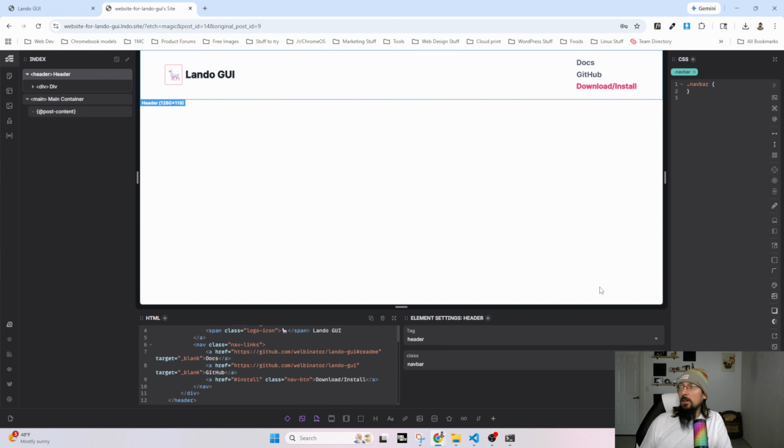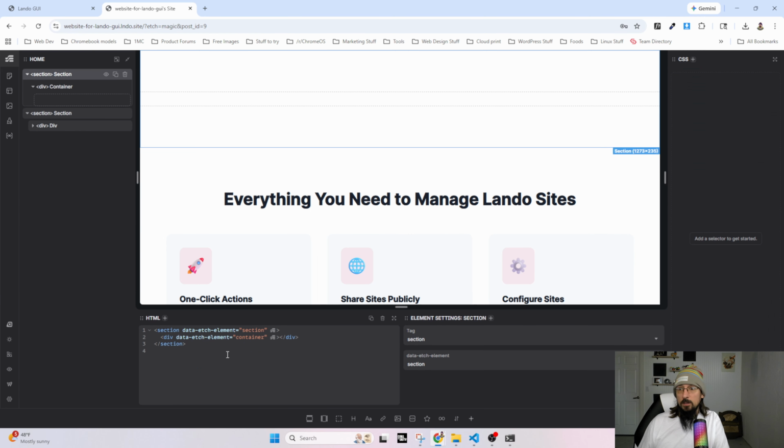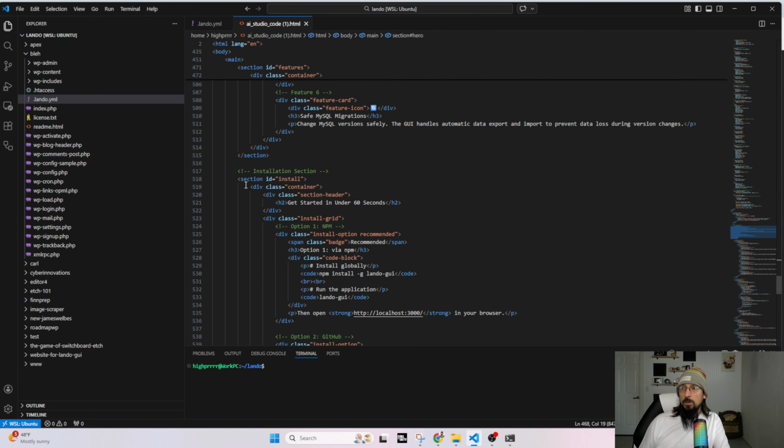This is kind of wild. Home section. Stop trying to go inside the other section, bro. There's our hero section. I mean, we go look at the front end and there's our website, dude. I seem to be missing some CSS for some reason for the header. But this is kind of crazy that I could build the website this way.